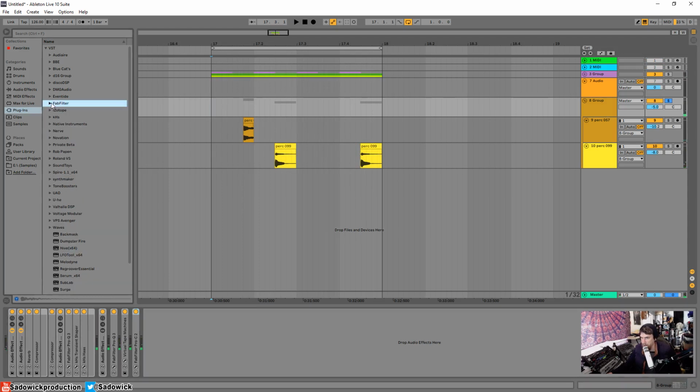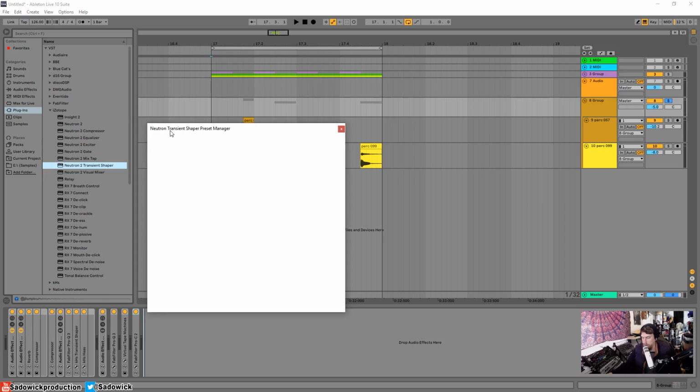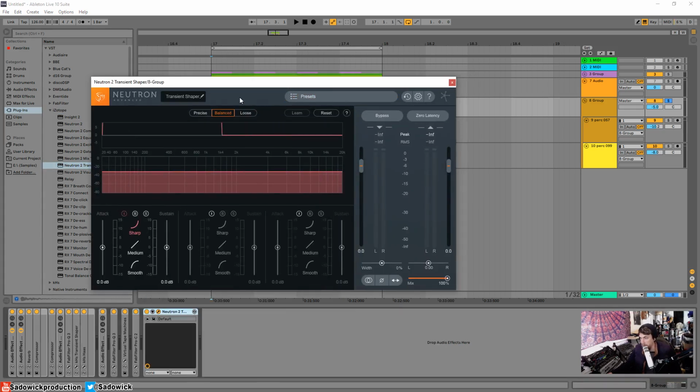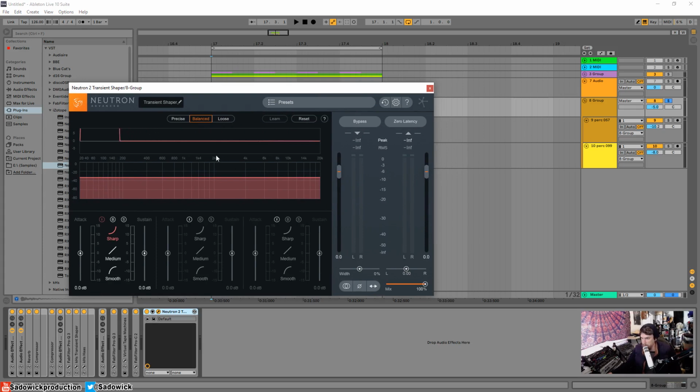Smudge it again, and you know what? There's nothing wrong with doing things you've never done before, and doing things you've never done before involves dropping things in and just trying it out, because you never know, you might find something that really works. So I'm using a multi-band transient shaper now.